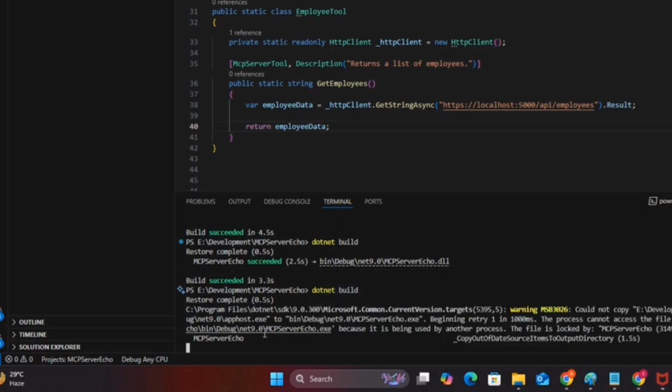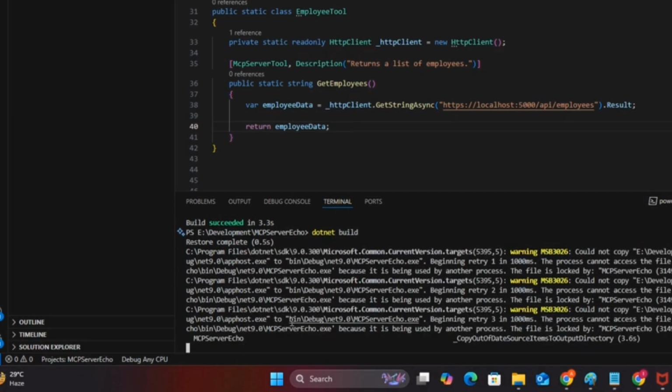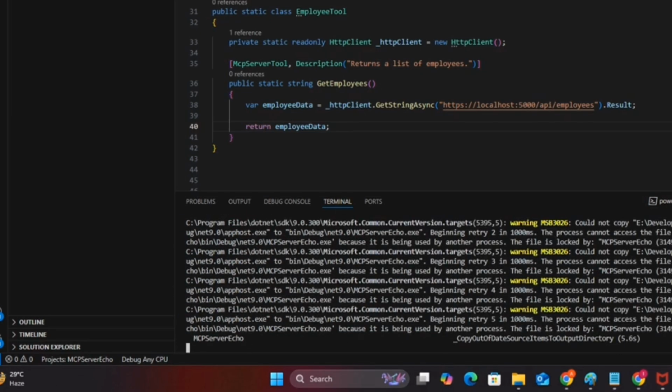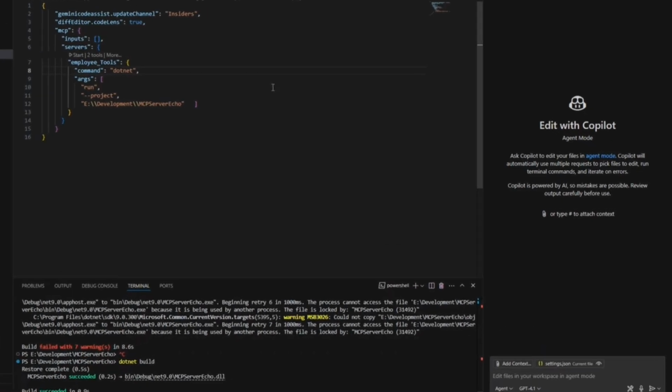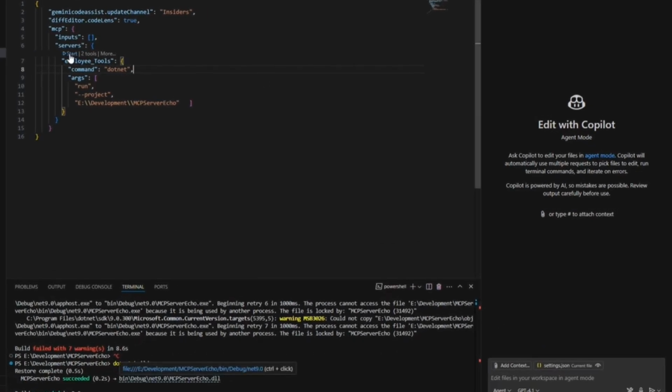So okay, we are getting some errors. So it is saying our object is locked by some other process. So first we will stop the server and then we will again try to build this MCP server. So it's built successfully. We will again start our employee tool server.